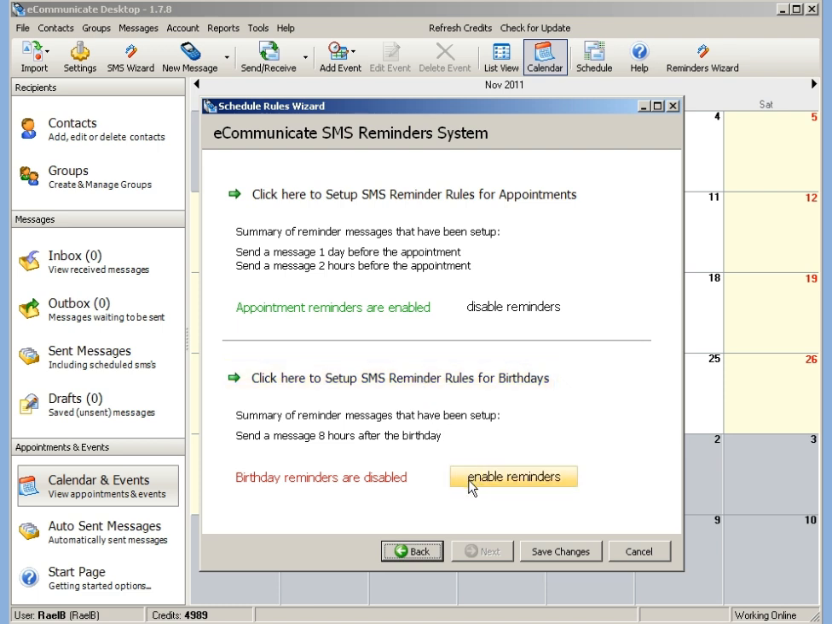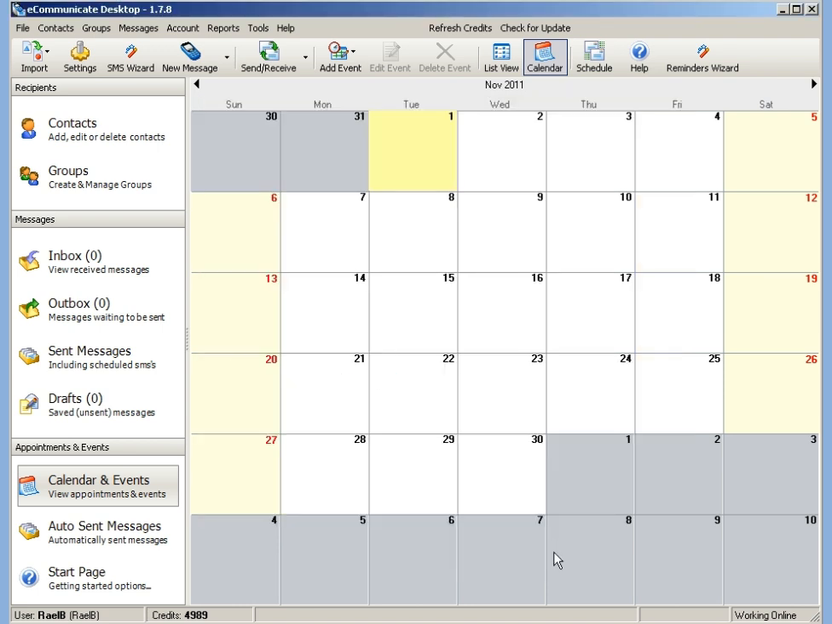Now all we need to do is enable reminders. This will enable the birthday reminders feature. If at some point in the future you want to disable the birthday reminders feature, you can do that by coming back to this wizard and clicking on disable reminders. Once we're happy with that, click on save changes. Now we've got the birthday reminders feature enabled.